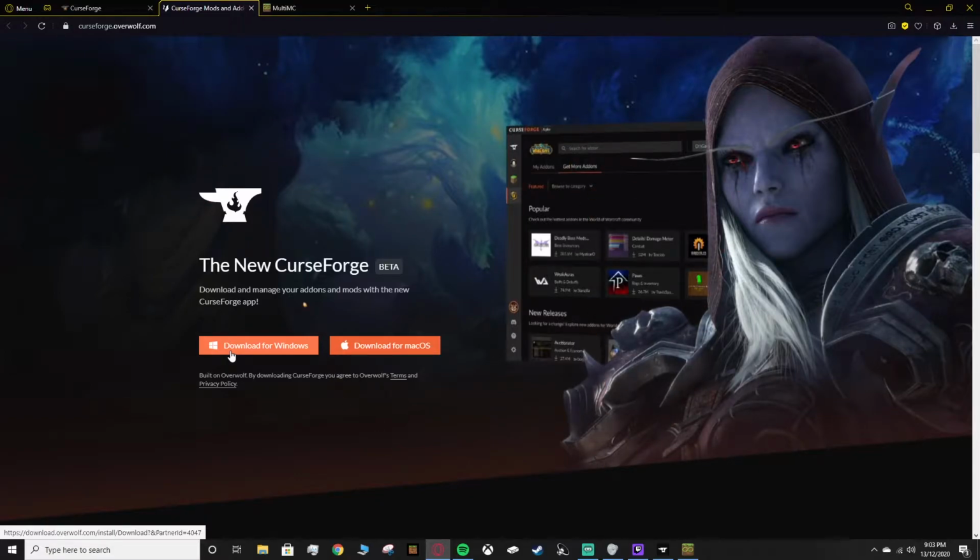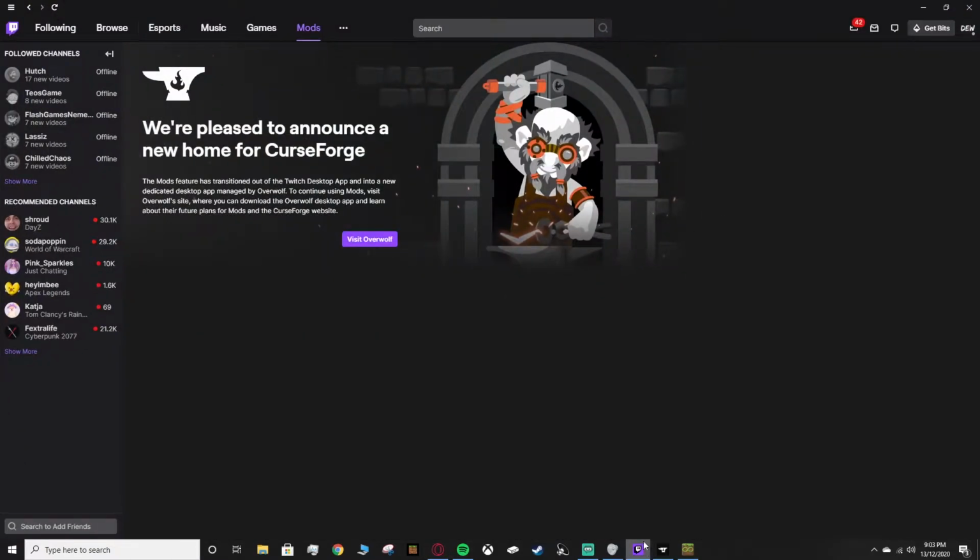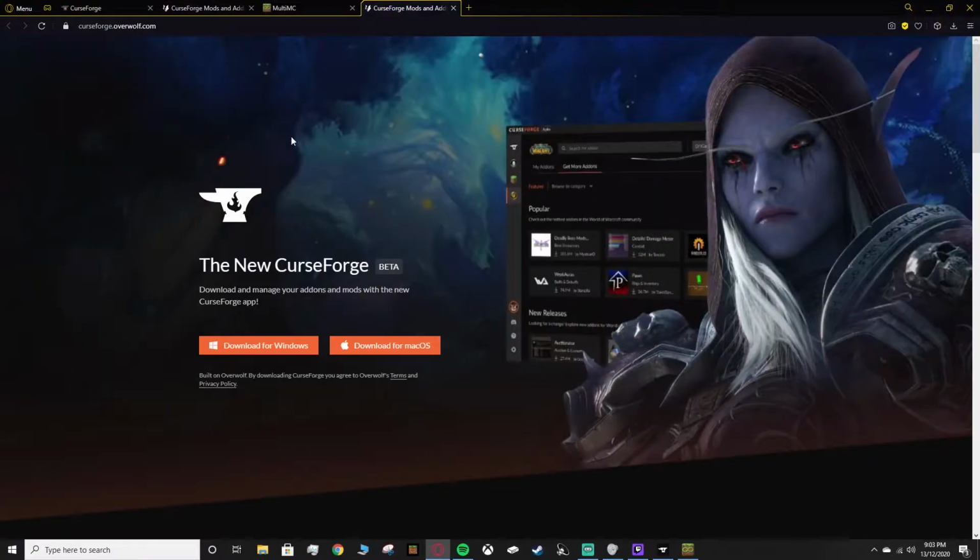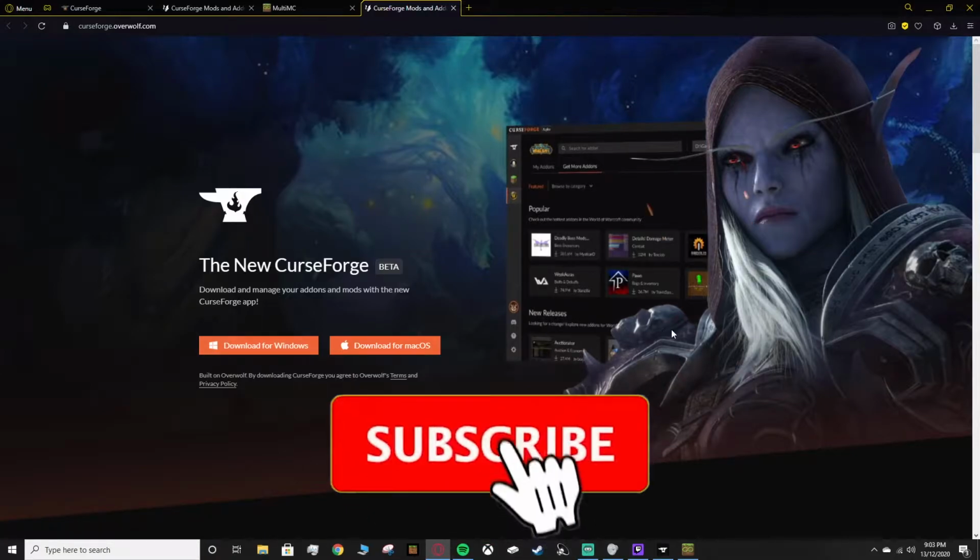Now, for some of you, you might have already had the Twitch launcher, in which case, if you load up Twitch, and you click on the mods page, you'll actually see this, which tells you that they've got a new home for CurseForge with Overwolf. If you click this link, it takes you to this exact same website. So that's fine. You click that, you download it, all is well.